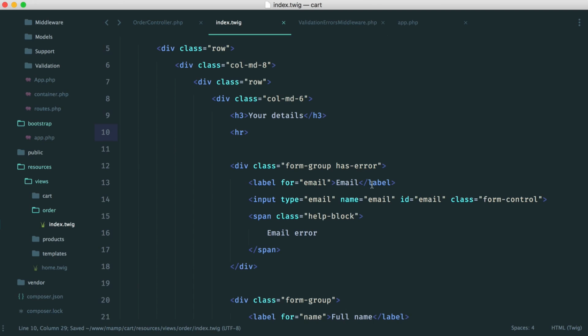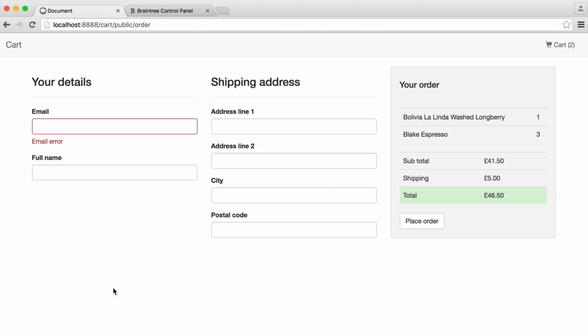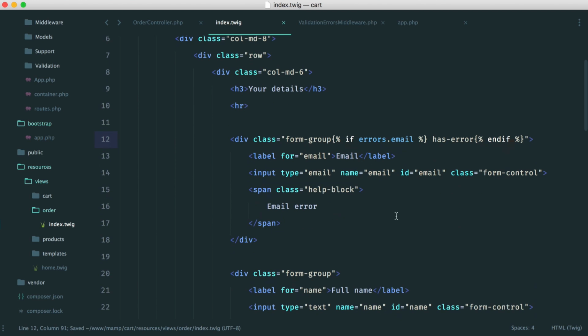Okay, so we can do this by just creating an if statement in here. So we're going to say if errors.email, then we know that there's an error. So we're going to end our if there. And in here, we're going to say has-error. So we can test this out by clicking place order. That goes red. Perfect. And we can do the same thing for our help block as well.